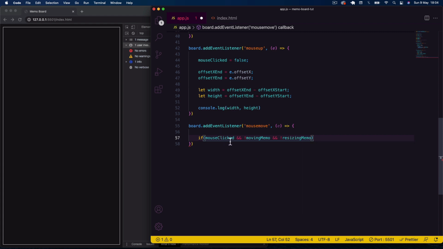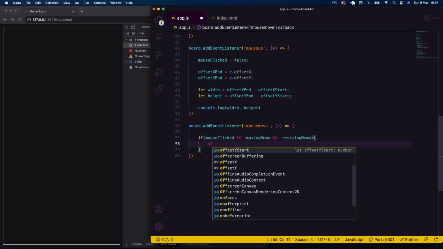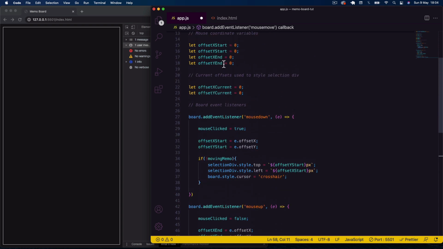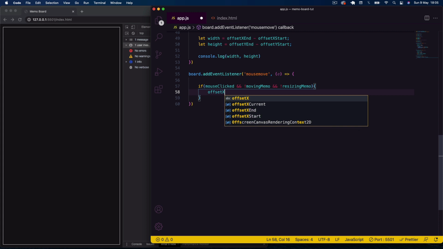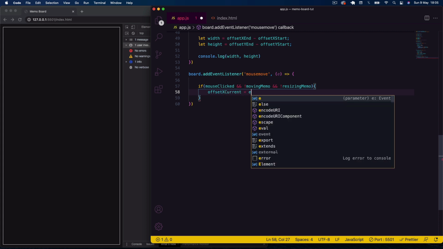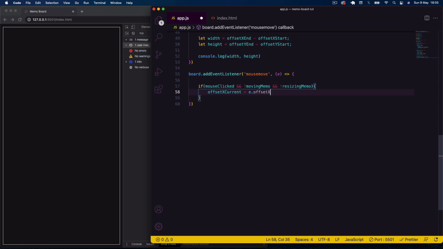Okay, so if all of these three values are true, then we'll come into this if statement, and we're going to use the current trackers next. Let's do that now. We'll say offset x current, and that's going to equal e.offsetX, so the event, that's where the mouse currently is on the x-axis, and we're just going to subtract offset x start, the starting position. And then we'll do the same thing for the y.